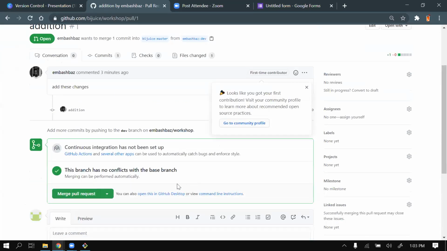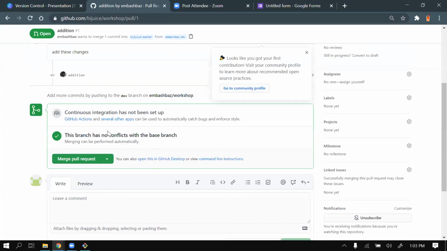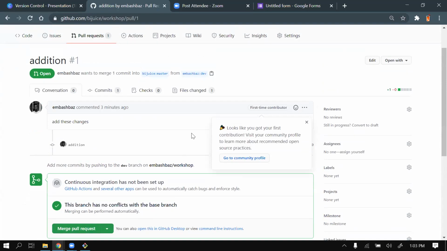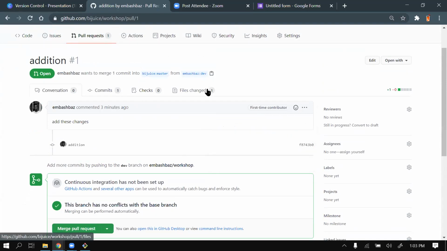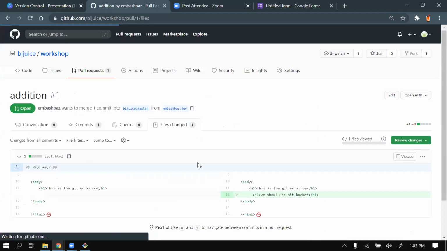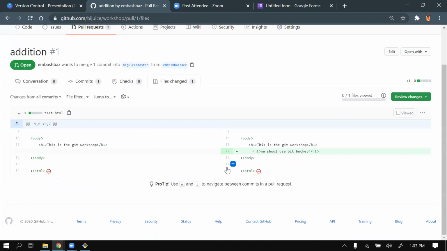I can see here, this branch has no conflicts with the base branch. So that means that there is nothing that is added. We can see files changed. We can see the difference itself. Now you see the power of Git and GitHub. It's actually showing me exactly the changes he's made, exactly what he's done. And then I can see, okay, yeah, this is fine.